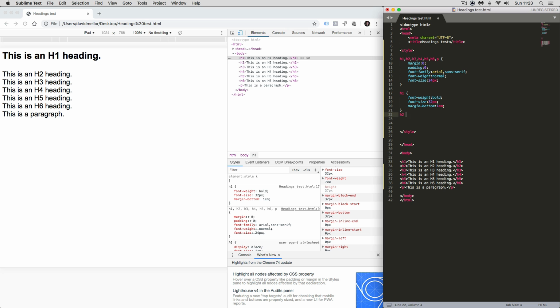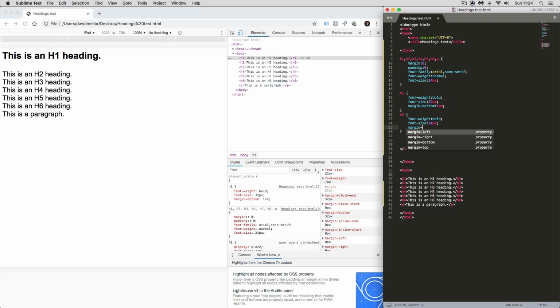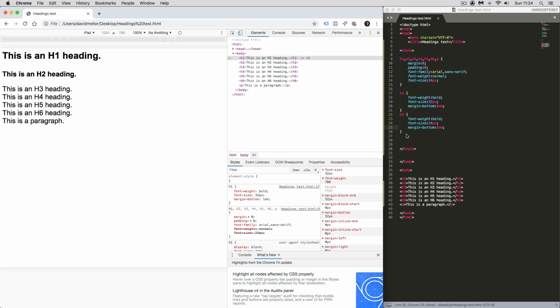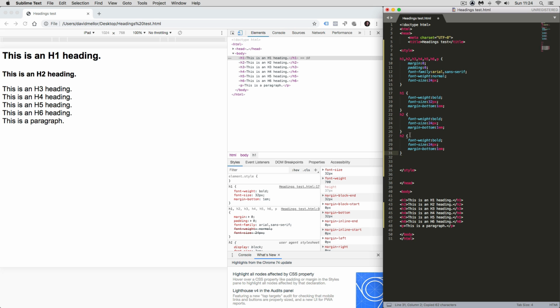So H2, what we need it to be is, we need that to be a heading, so definitely bold again. And there's my spelling again. And this time I have a font size of 24 pixels. And once again we'll have a margin bottom of 1M. Okay, save that and then refresh the page. There we go. So I'll just cut and paste some of this and do the H3.